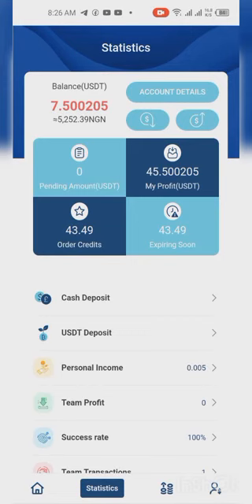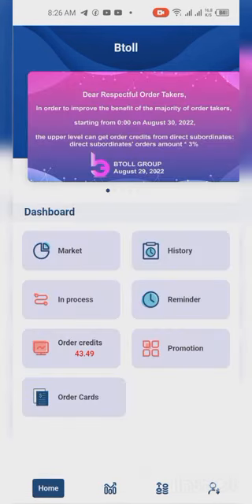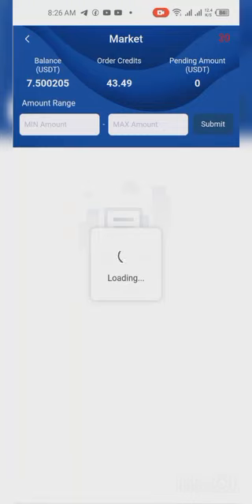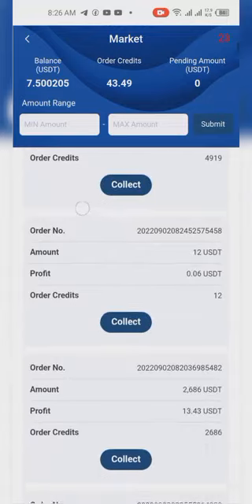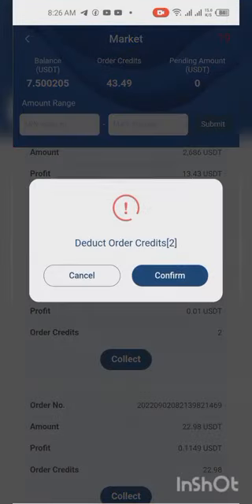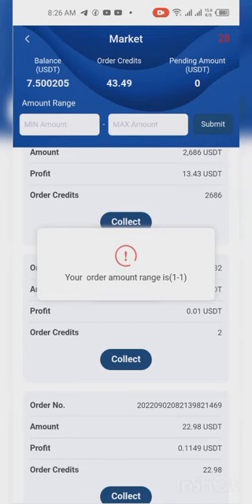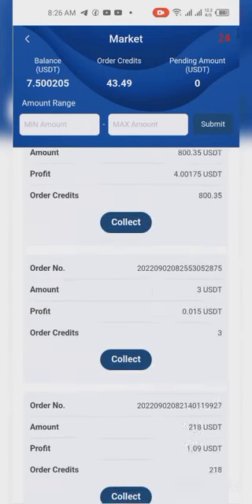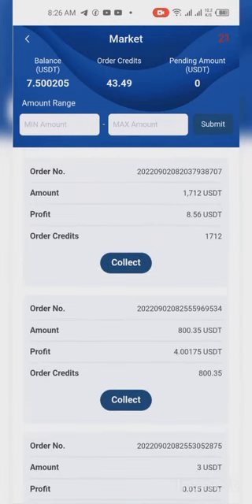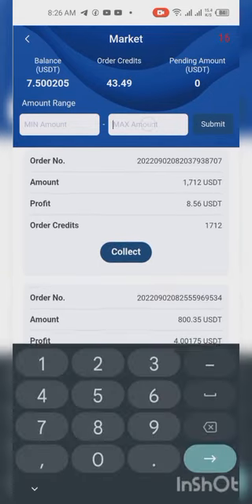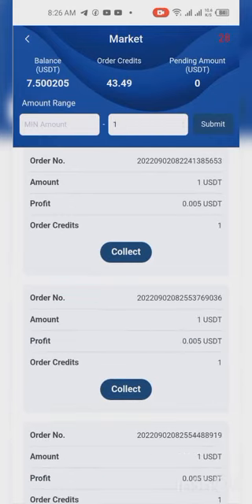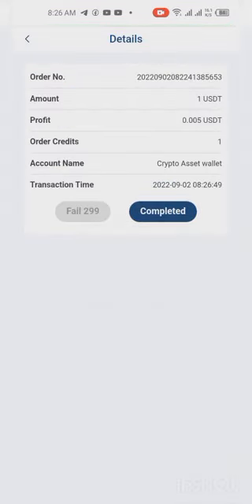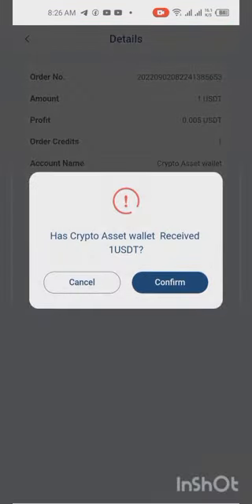Once you've done that, this is what you're going to be doing. You come to home, you click on market, wait for it to load. These are transactions waiting for you to complete using your balance. Like this, my order is range 1 to 1. Because I'm not active on this platform, they have ranged me in 1 to 1. One ratio 1 to 1, so I can only trade 1 USDT at a time because of my balance. So you now say complete, you now click on completed.